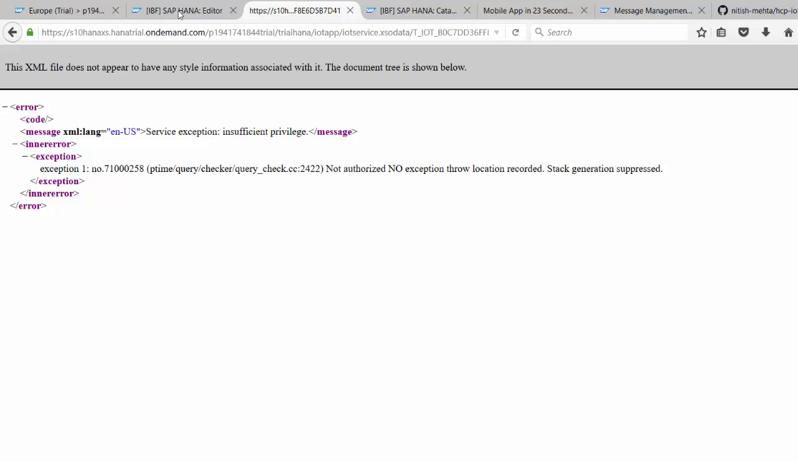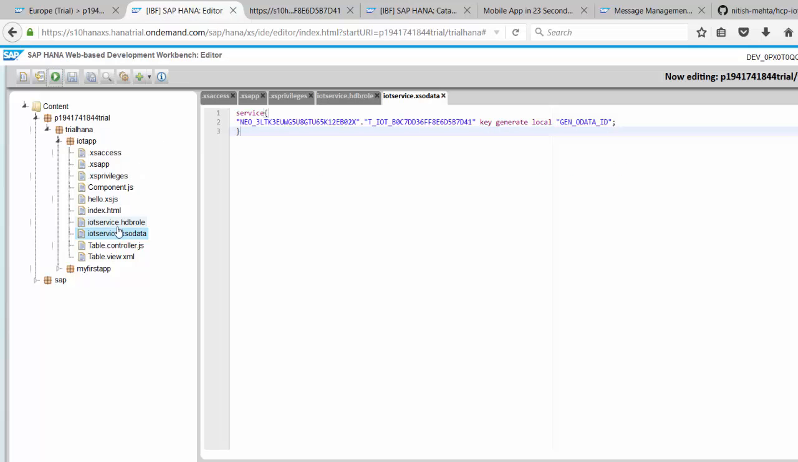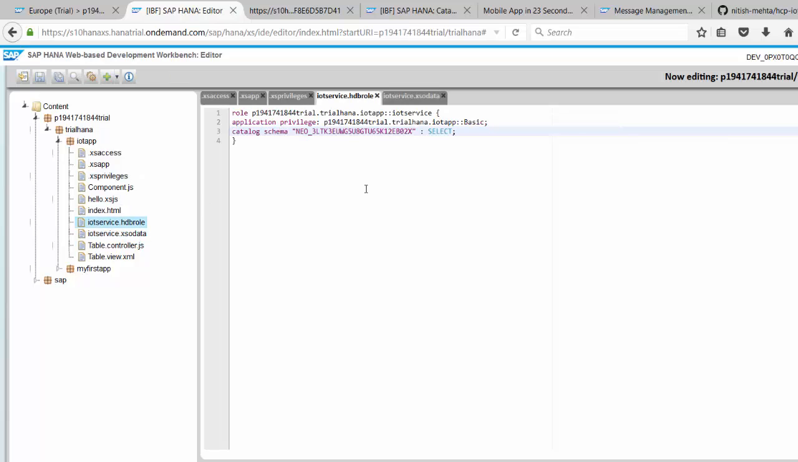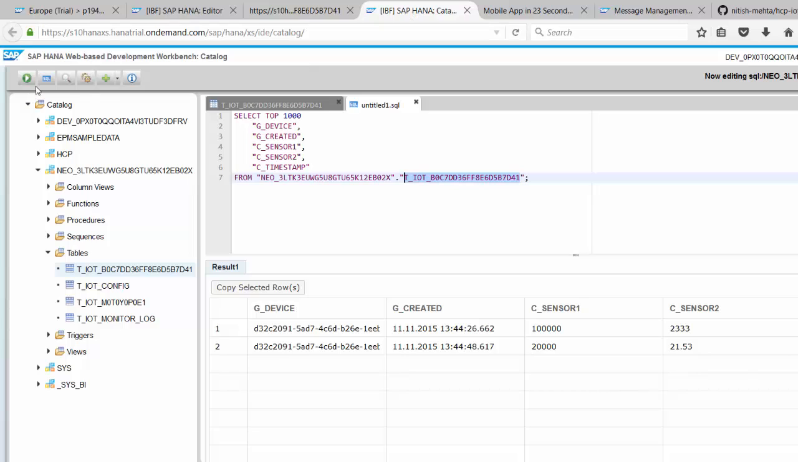The reason here is that we have created this HDB role, but we have not assigned this role to our user yet. So in case you're working as a team, you will need to assign all your team members to this role as well. Now we can do that in the catalog mode using the SQL editor.